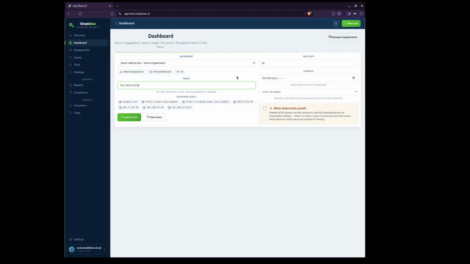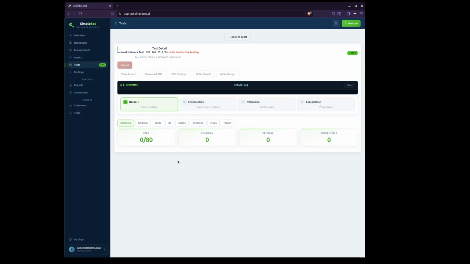So we'll enter in there as a target. Once again, if you'd like to, you can click this to be scheduled in the future. You can click it to repeat. That WireGuard VPN will go up and down only during the testing time. And we'll click Allow Destructive Proofs, just so that it doesn't stop when it finds what I've put into this lab environment. And we're going to click Launch Test.